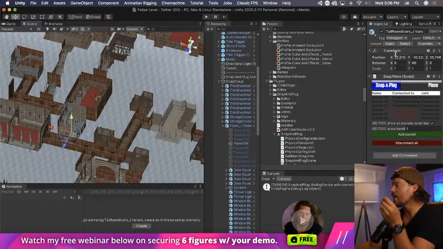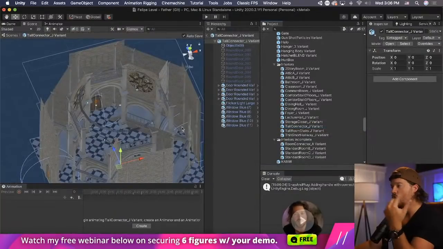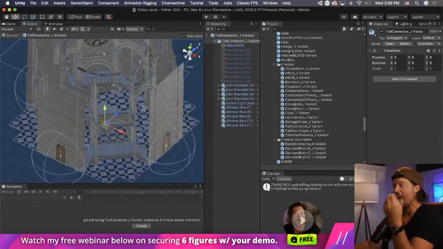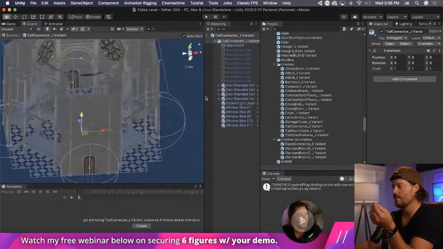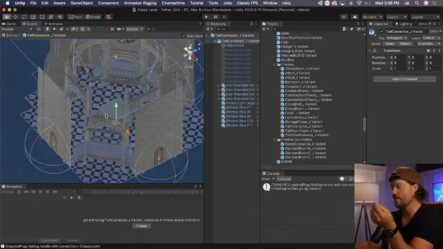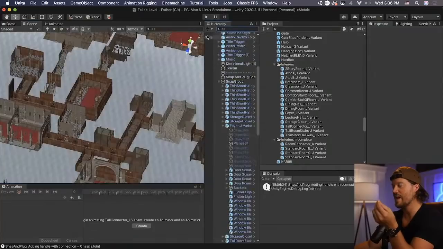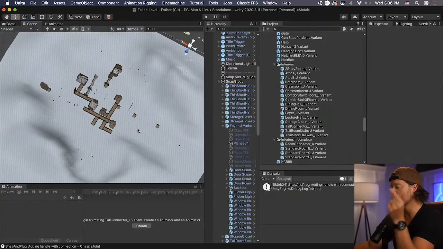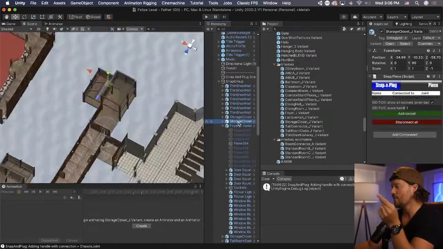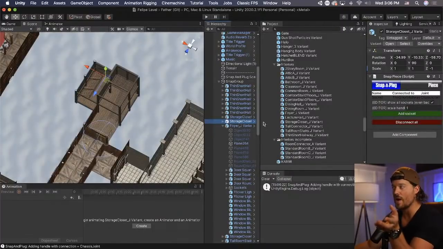So basically all you got to do is you go into a prefab and you pinpoint. Wait a second. What? This one doesn't have one. Of all the ones that doesn't have one, this one doesn't have one. Oh, that's crazy. Okay, so we go to our storage closet, all right?